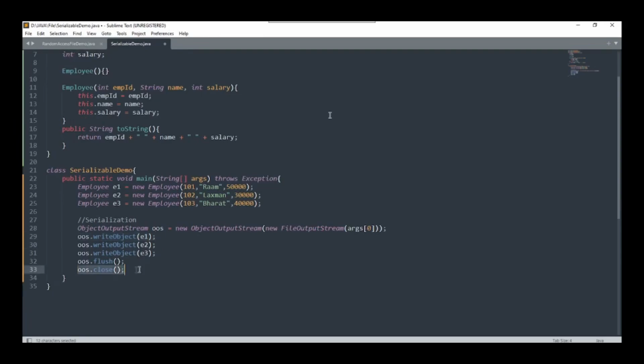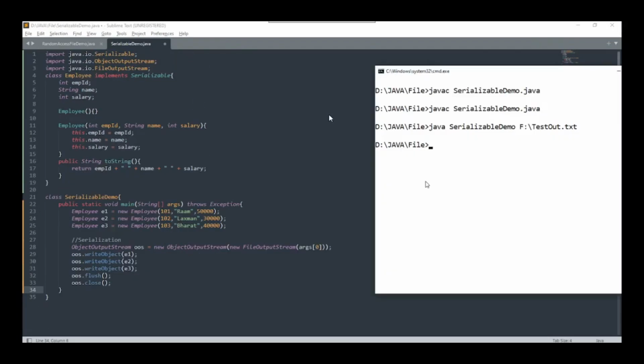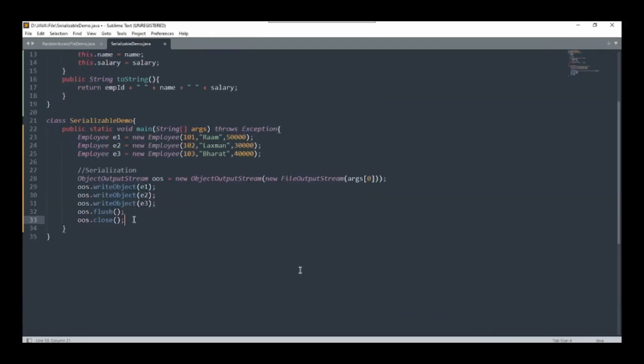There is a write object method, and at last you need to flush and close the stream. So this is what the serialization process is. If you want to store your object into the file, at that time serialization will be used, and to do the serialization the object output stream class will be used. There is a method named write object to store your object into the file. So this is what we have done with serialization.